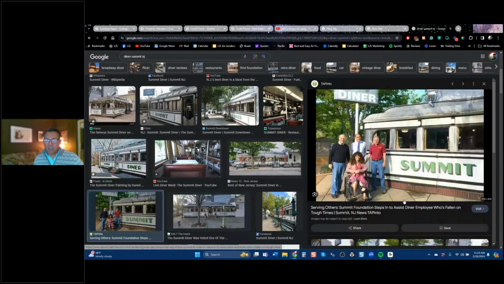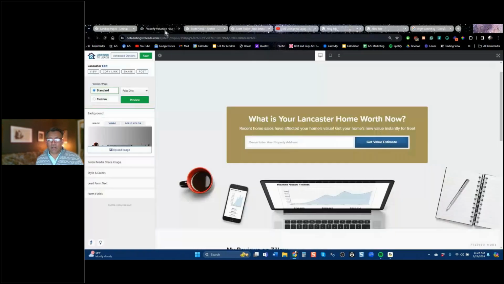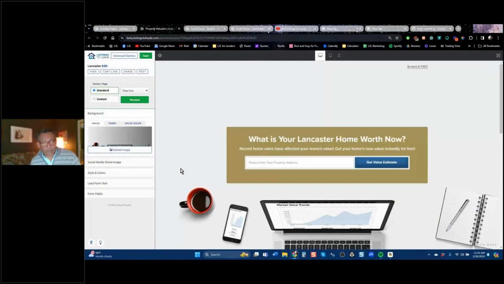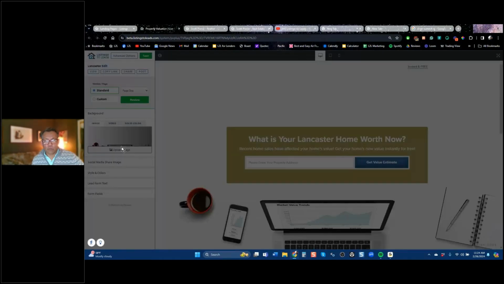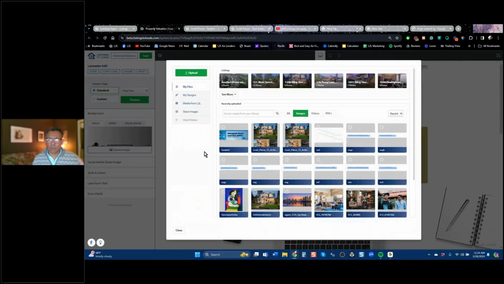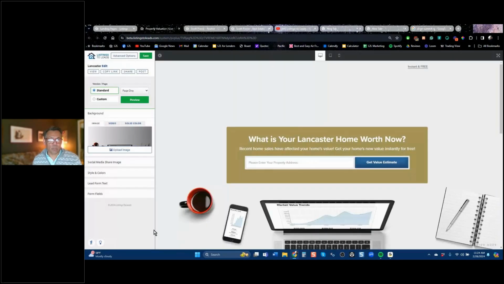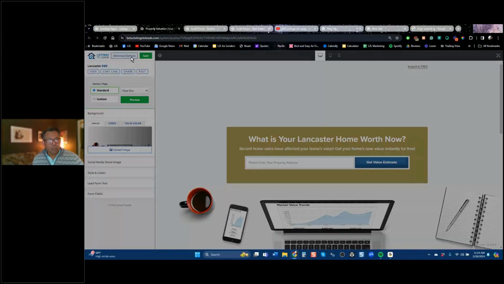So if the Summit Diner, Summit, New Jersey, and that is my point, is that you want to let people know that you know their area. So boom, put a picture right over here on the left where it says upload image and upload a photograph. Even your smartphone, if you hold your smartphone sideways, it will be big enough to fill up that page, right? Once you've created that, you save it, click on advanced options.